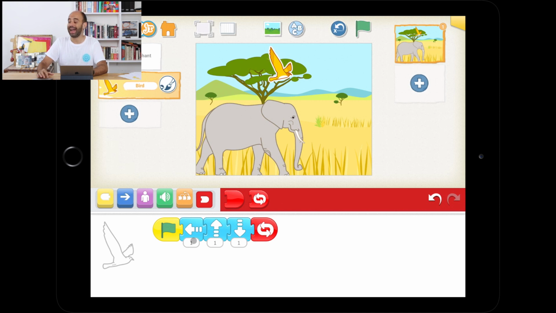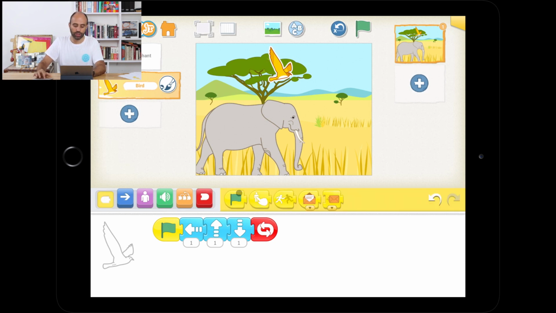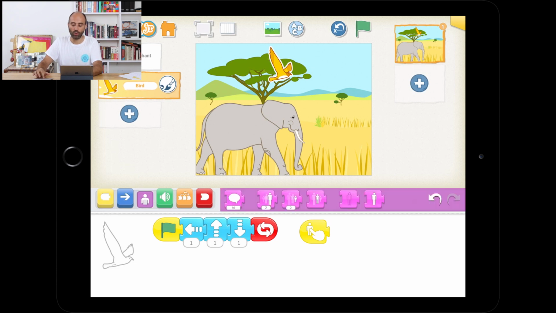Okay? And now we're going to code very similarly to the elephant. We're going to say, if somebody touches the bird, make him disappear. So we're going to go to the yellow blocks. We're going to go to the one that has the person and the hand. And we're going to go to the purple blocks and the one of disappearing. So this one here, the one that has the person without the filling, so without the white. We're going to drag that one down next to the one with the hand.